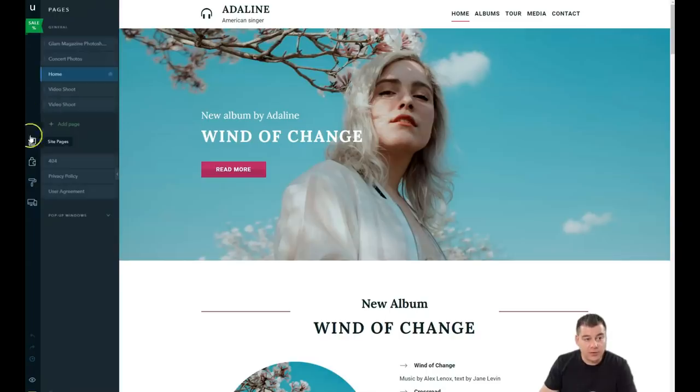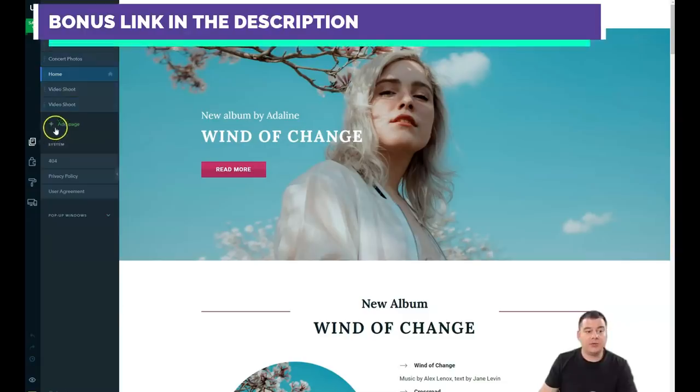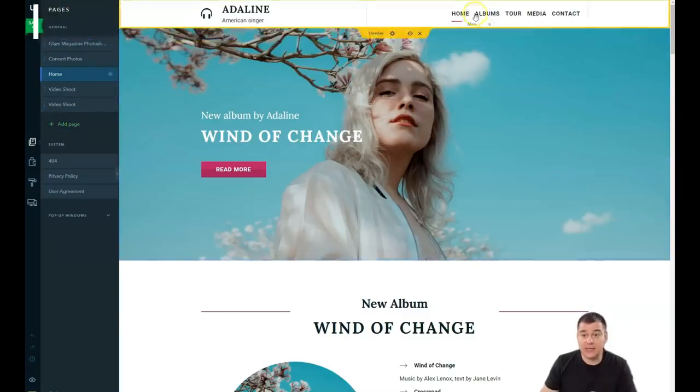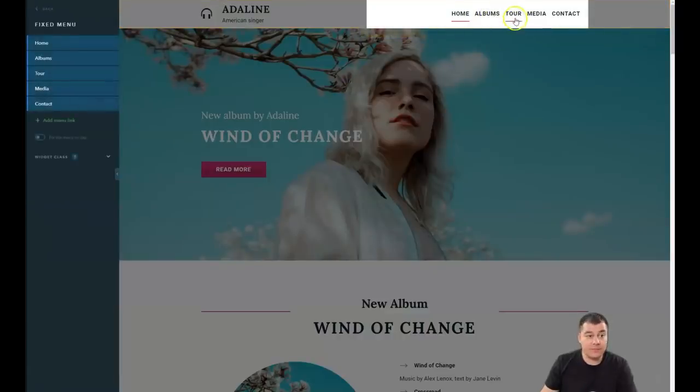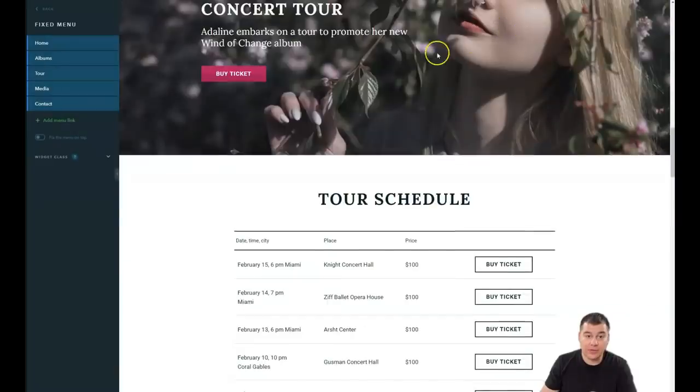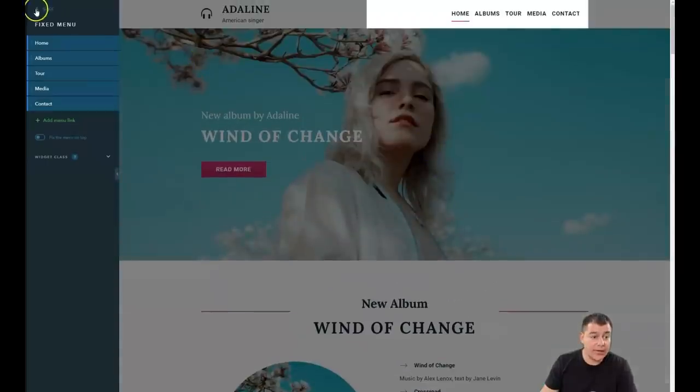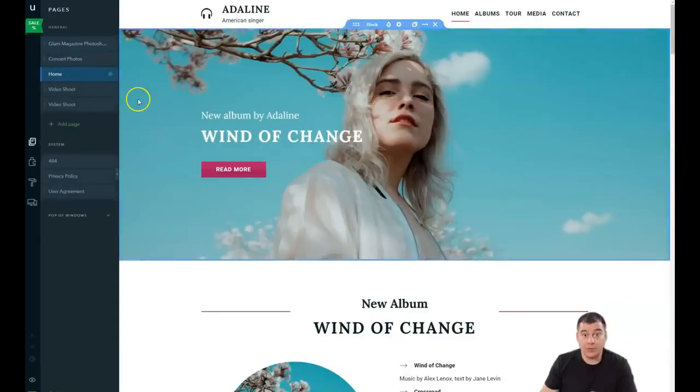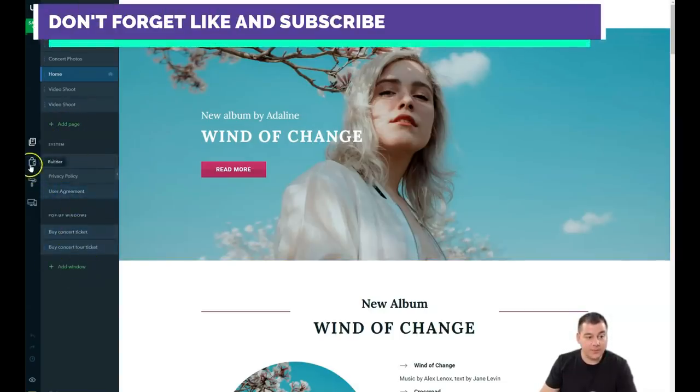Site pages. Here in this button, you can find all the pages that we have here. It's Glam Magazine, concept photos, home, video shoot, and you can add some pages. It's not a one pager, actually, it's a big website, and we're not going to edit all the things. We're going to edit just some stuff here, but you need to know the basics. You can add some extra pages if you need here on this spot, and also pop-up windows, they are situated here.